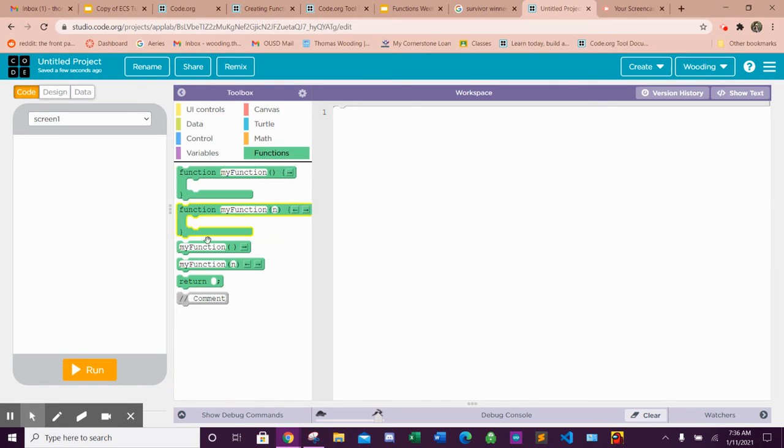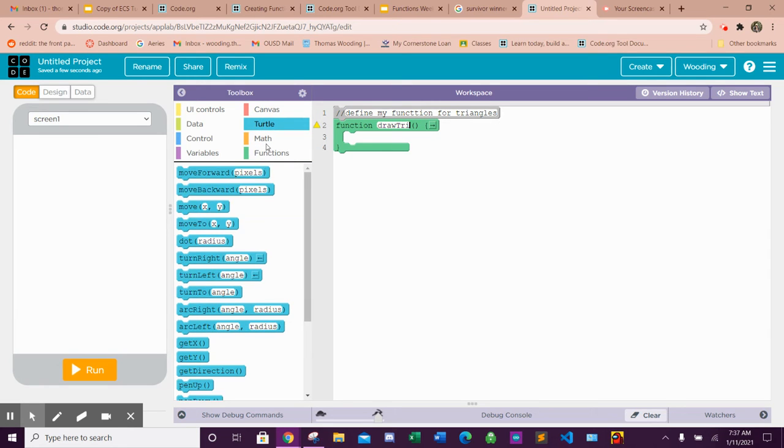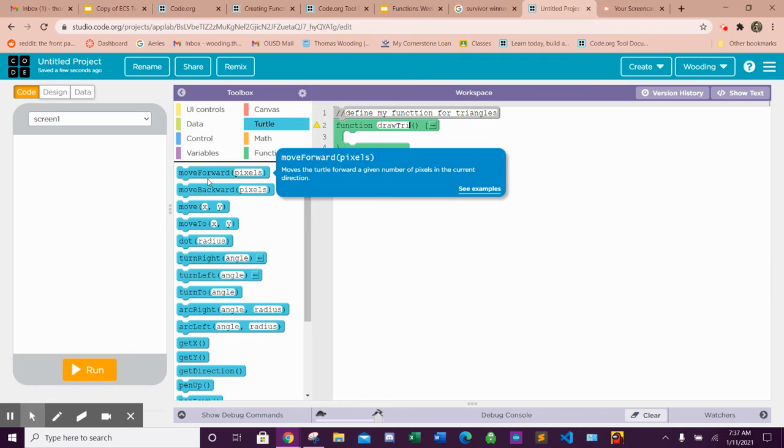And we always have a first step. So I like to define my function for triangles. So we drag this one in the green over, and we have to name it. I like calling it drawTri. And then I need to figure out what commands I need to use for that.